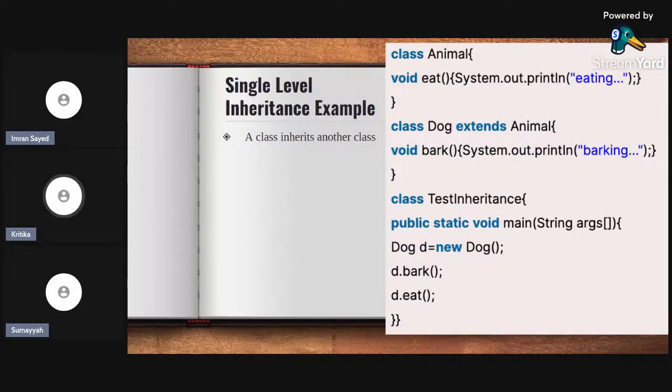Let's move on. A single level inheritance example. A class inherits another class.